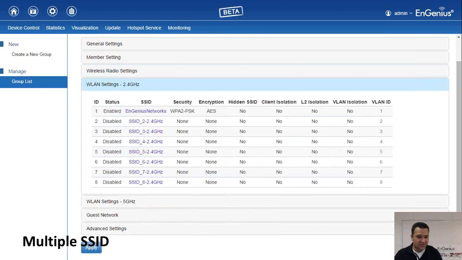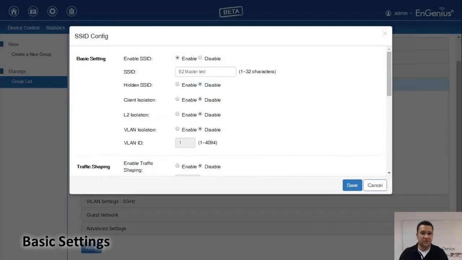Next item, multiple SSID. Most Neutron access points support up to 8 SSIDs per radio. Knowing this, the next step is how to configure the SSIDs, and you can set all the basic settings here that belong to the SSID parameters.